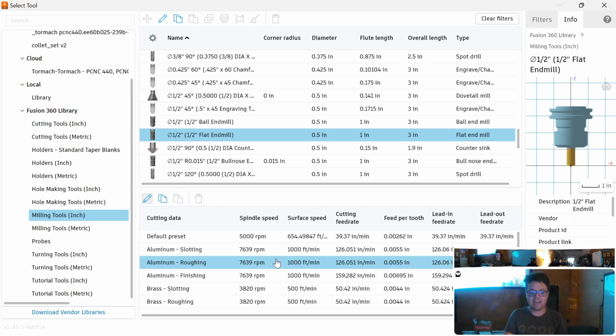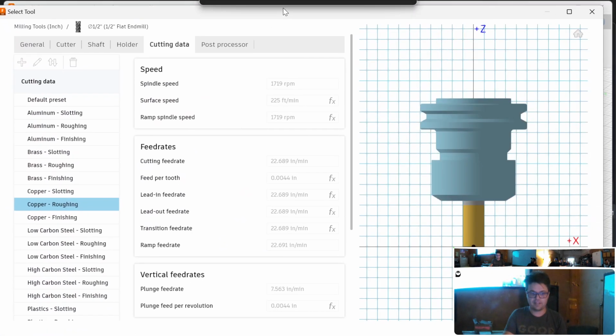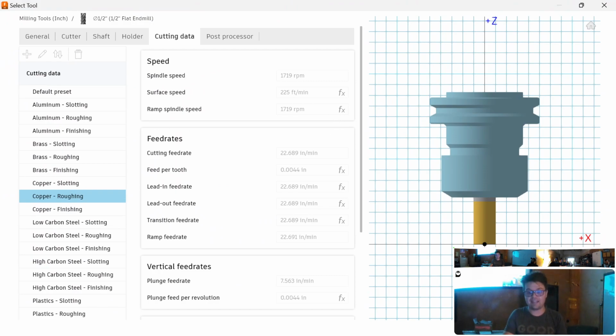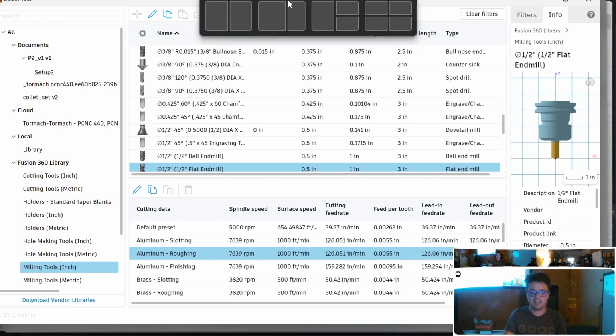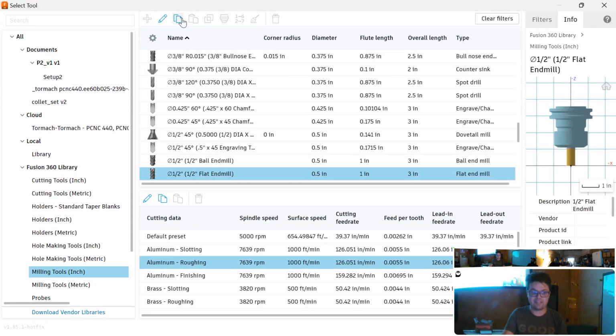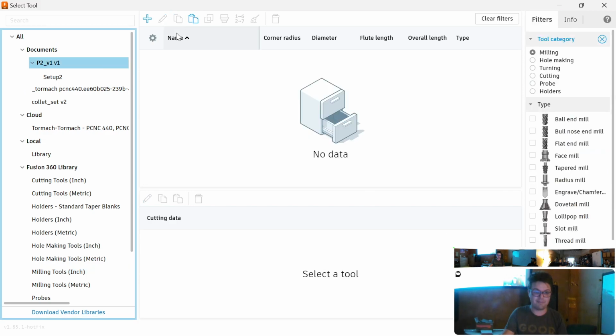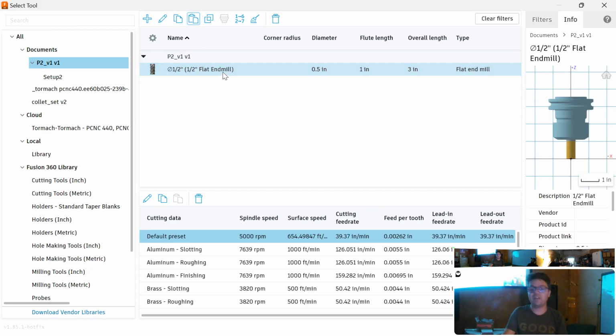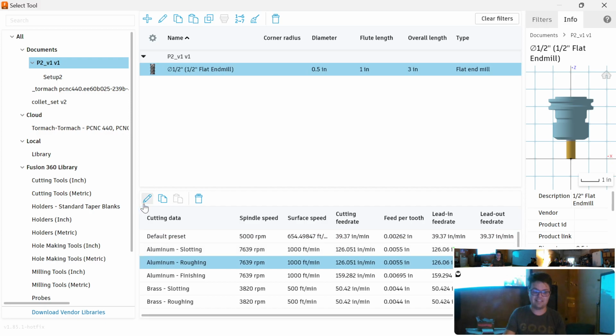So now you click the edit button, and Fusion 360, hello? Yes, okay. Oh, it's not going to let me edit any of them because that tool is read-only. So what we have to do is copy this tool. We go into our documents library and paste it into our documents library. We now have a local copy of this tool, copied from their library, and now we can edit the cutting data for it.